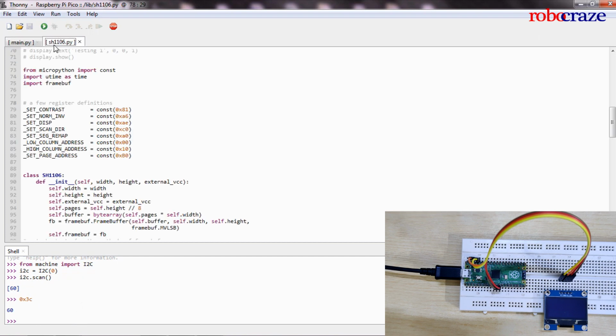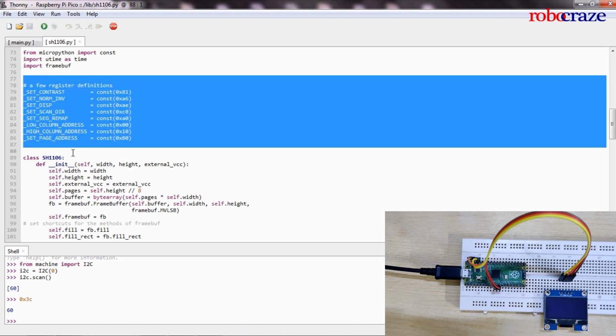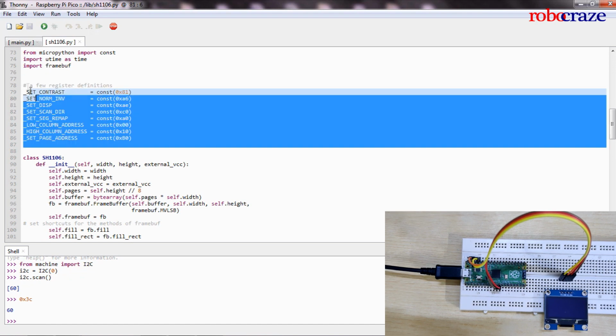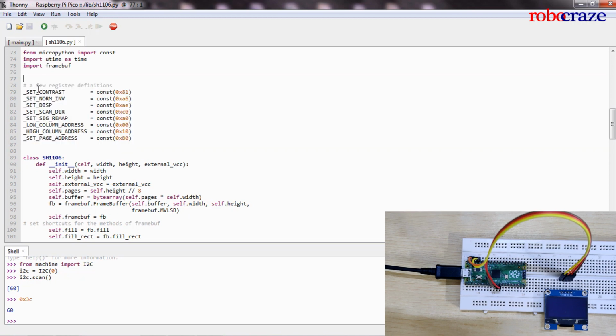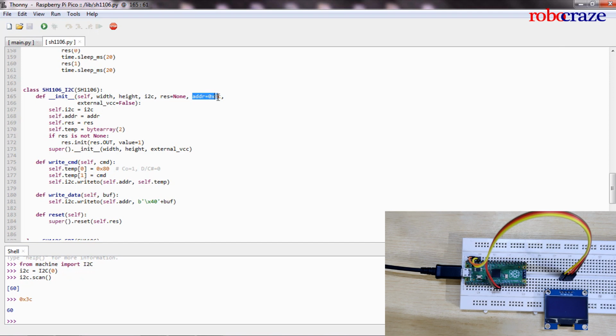Next you will need the SH1106 library. I will put a link to this in the description down below. We'll upload it to our Robocraze GitHub account and I'll add a link to it in the description down below. You can see over here it takes the default address. If we use I2C, it takes the default address of 0x3c. So this is sorted for us.